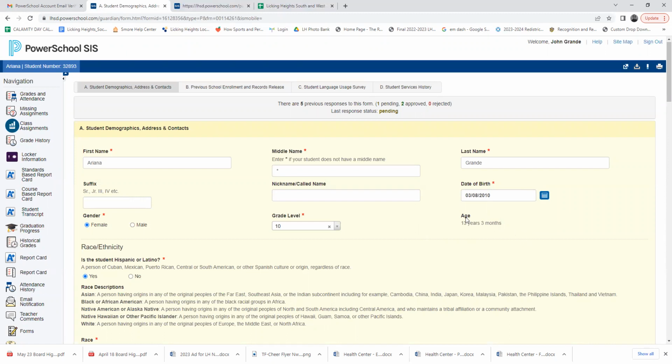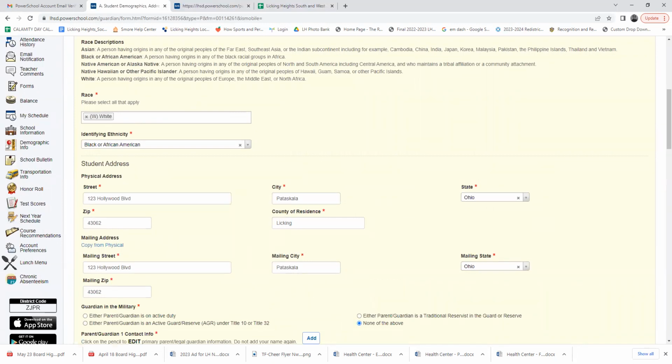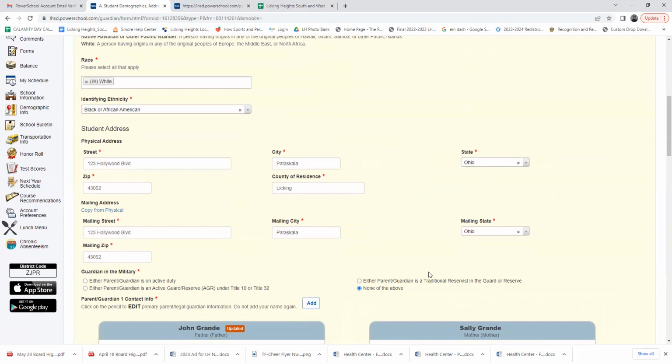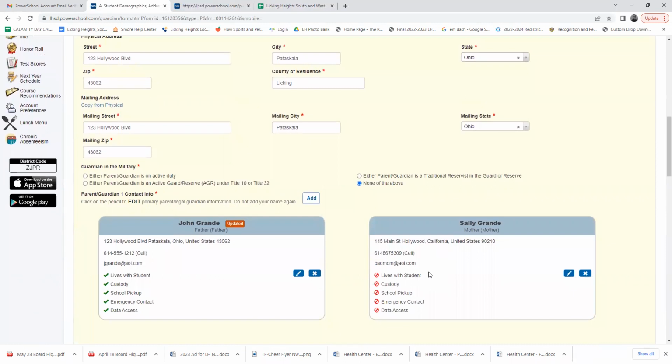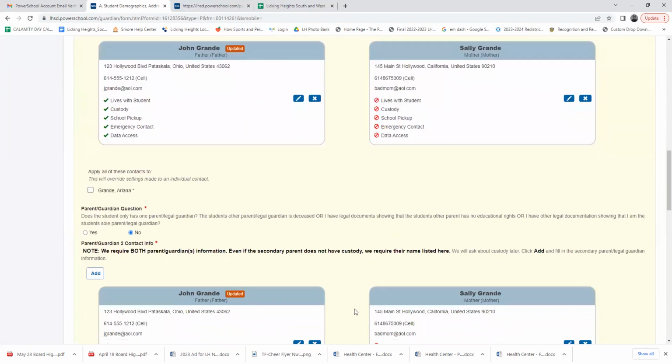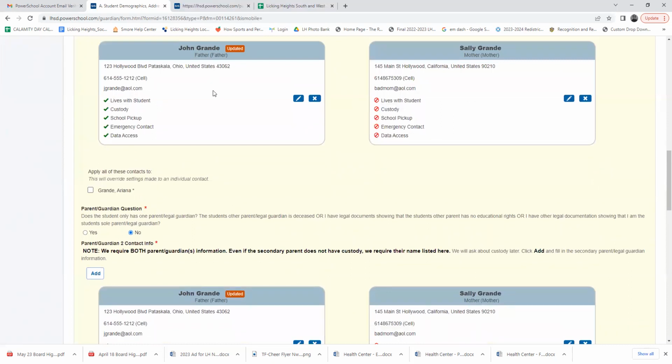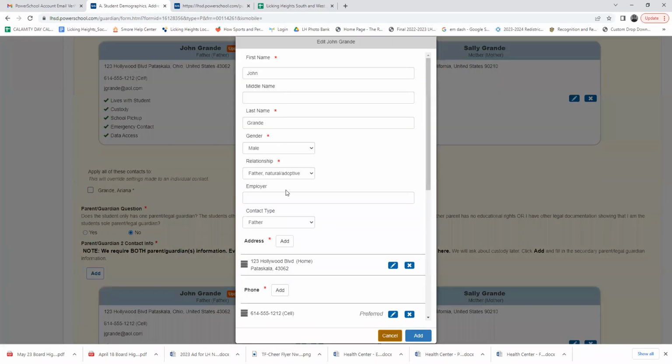Form A will ask you for general information about your student, including name, birthday, gender, grade level, race, and their address. Most of this information will carry over from the pre-registration form you initially filled out. Form A will also ask you to enter the names, addresses, and contact information of both parents, parent/guardian 1 and parent/guardian 2. Parent or guardian 1 will carry over from the pre-registration form, but must be edited to include additional information. Click Edit and fill in everything that is marked with a red star.